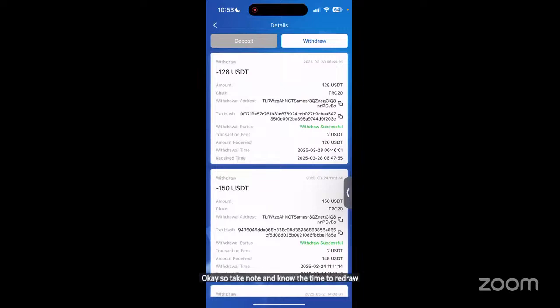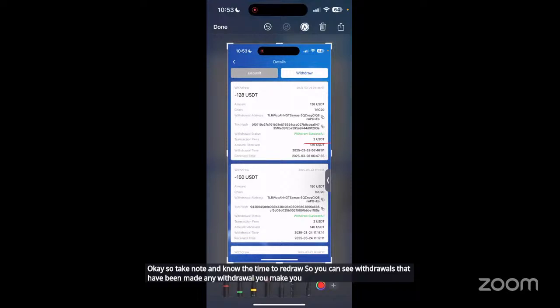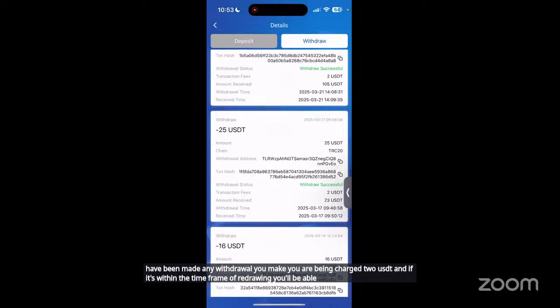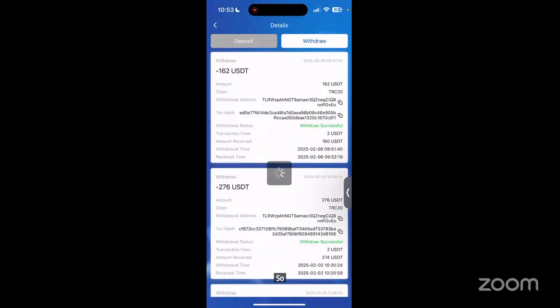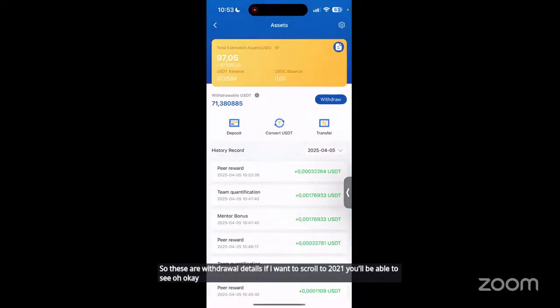So you can see withdrawals that have been made. Any withdrawal you make, you are being charged 2 USDT. And if it's within the time frame of withdrawing, you'll be able to get it instantly. So these are withdrawal details. If I want to scroll to 2021, you'll be able to see all. Okay. But we don't have time on our side.